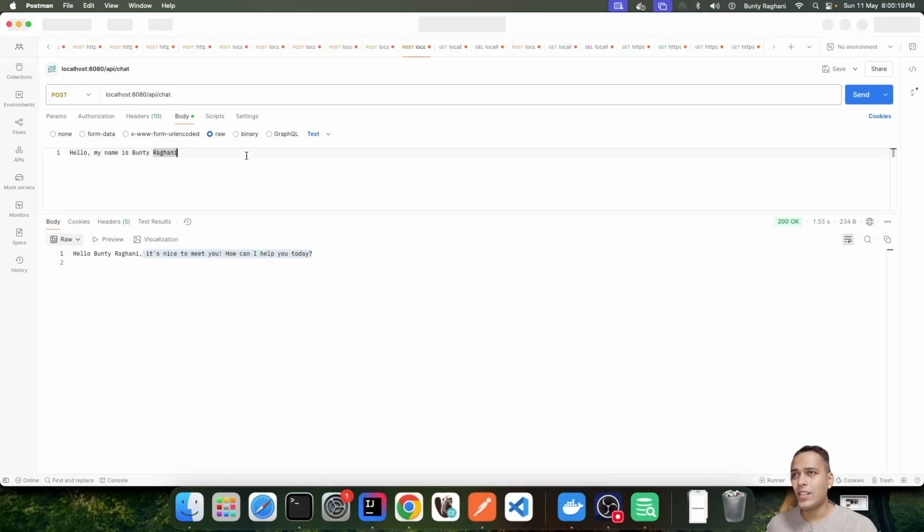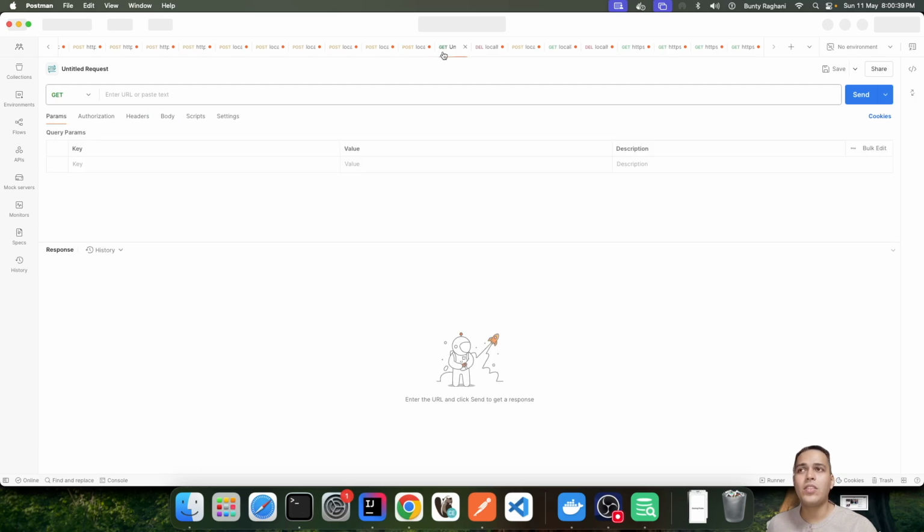Now, when I ask the follow-up question, what's my name, then we will get a proper reply from the LLM, because the conversation is stored inside the Cassandra database. So here you will see that the LLM is providing me the correct reply. Now, in order to see what exactly is stored inside the chat memory, we have the GET endpoint, API chat history.